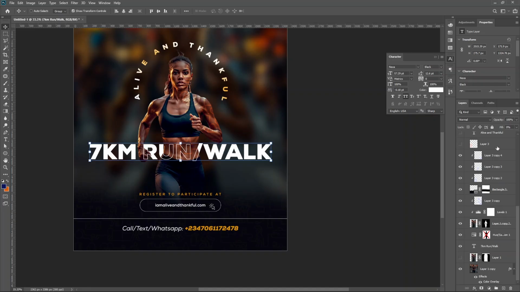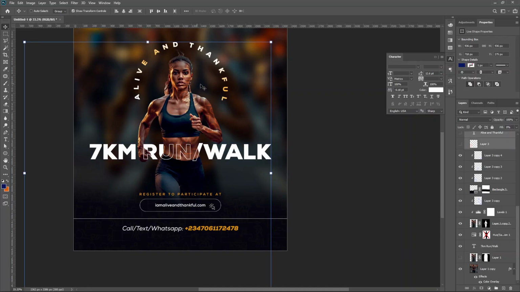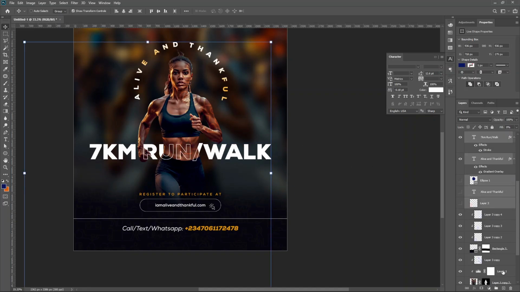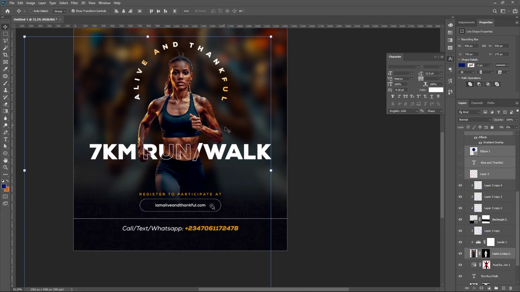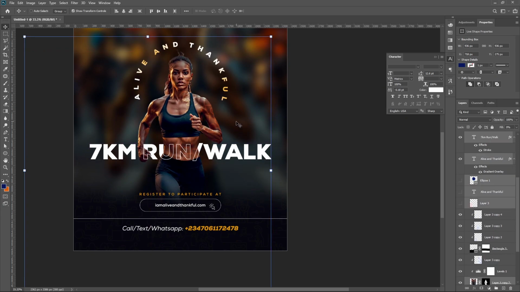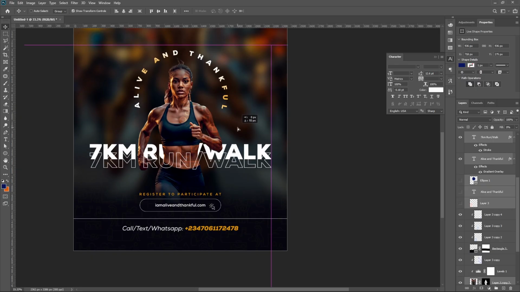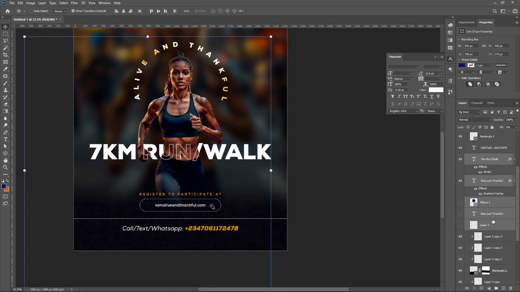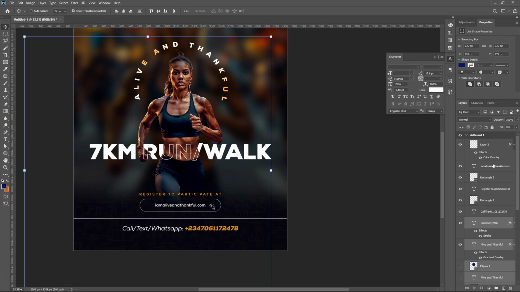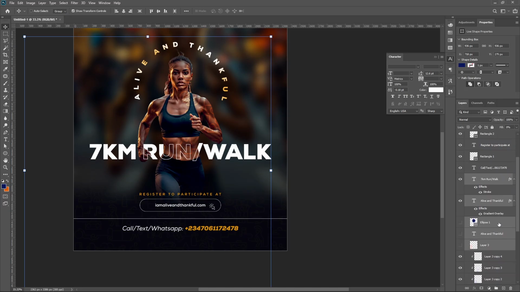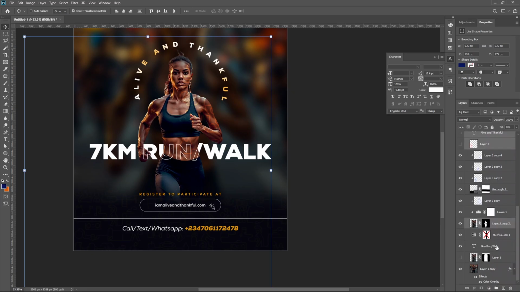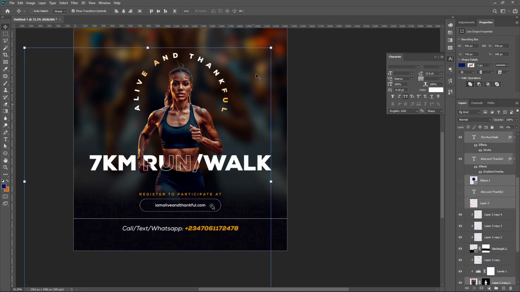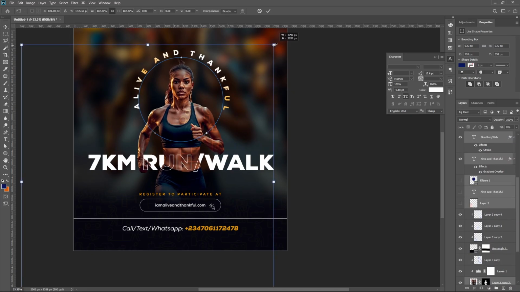Oh, selected wrongly. No, we need to find the other one. I think it should be somewhere down. Yep. So move it down, and increase the size as well. Then move it a little lower, so it balances very well.